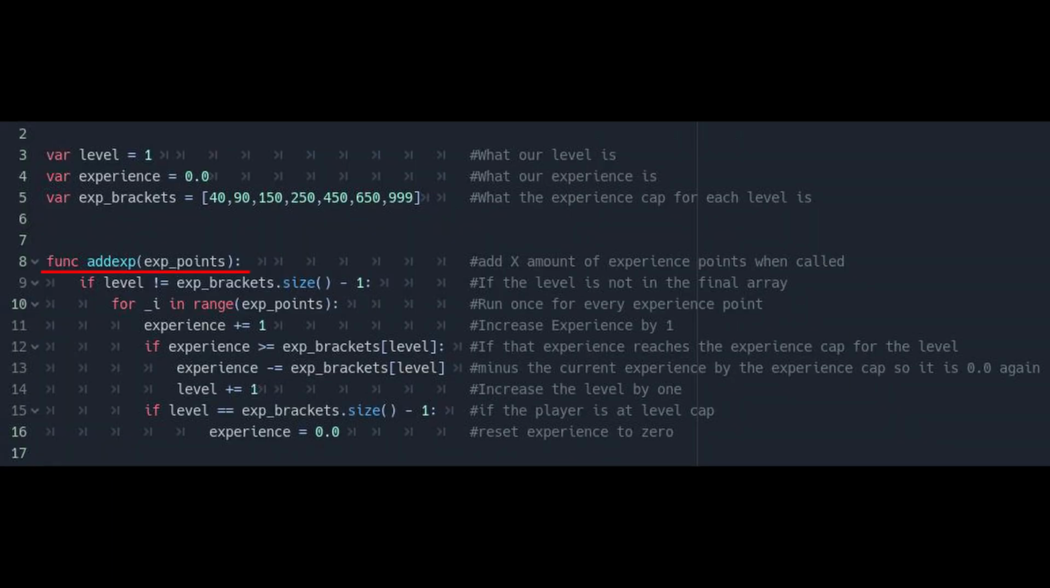We take one argument in our addExperience function, which is the experience points. We check if the level is not within the final bracket. If it is not, we will run a for loop for every experience point. For every loop, we add an experience point and we check the following. If the current experience value is greater or equal to the experience bracket level, we will run the following.